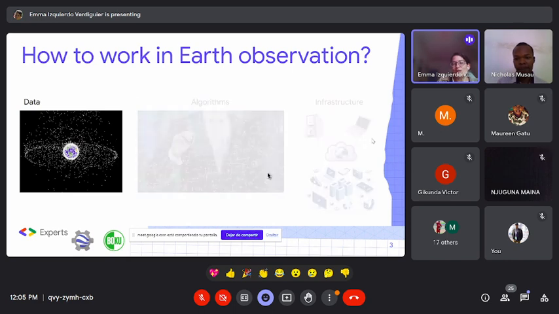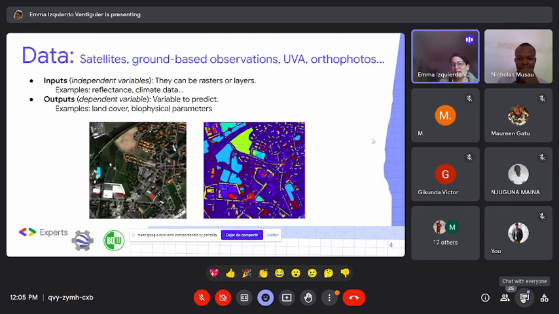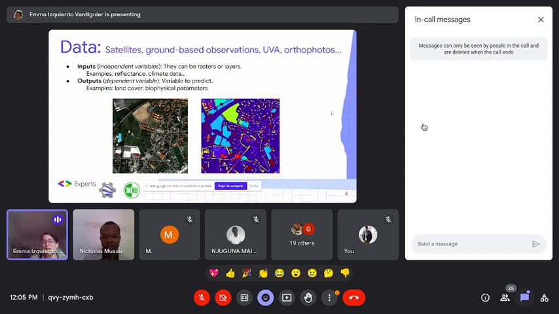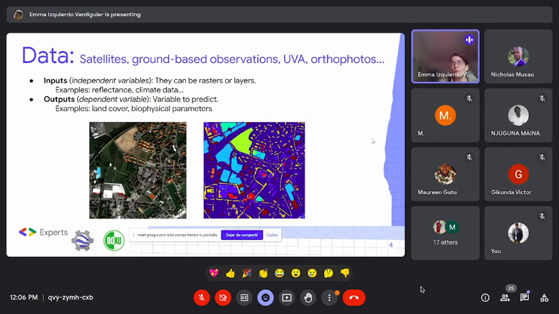Focusing on the data, we can find different types of data. In machine learning, the data is split into inputs and outputs. The inputs are the independent variables, which are the data that we are going to introduce in the algorithm in order to predict the outputs. In our case these can be, for instance, reflectance values or weather data, such as temperature or precipitation. And usually they are raster or layer data, that is, they can be images or geodatabases.